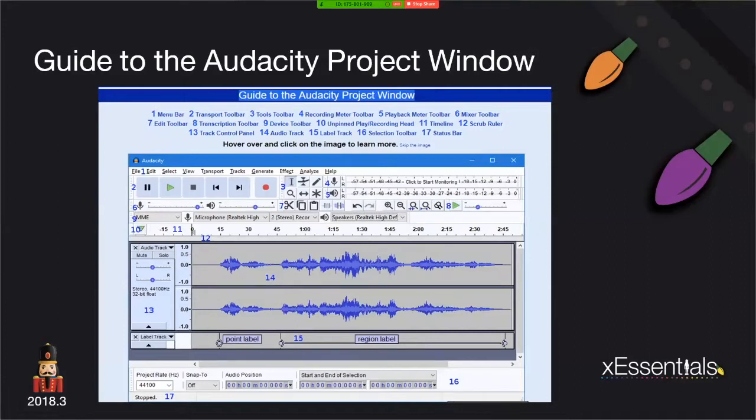The 9 gives the device toolbar, where it shows where your microphone and your output is coming from. 10 is your playhead, that little green arrow right there. 11, that's your timeline across the top. 12 is this small area right here, which is called the scrub ruler. If you place your cursor in that area and drag it back and forth, you will be able to scrub the audio as you move the cursor across it.